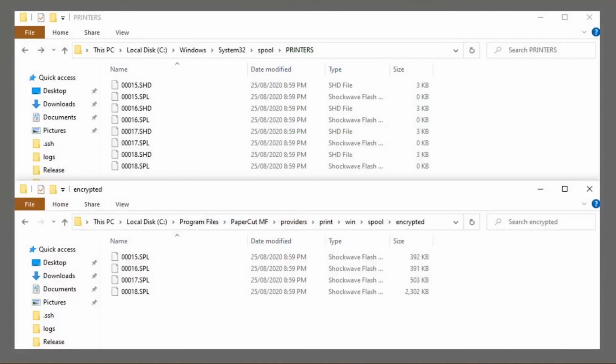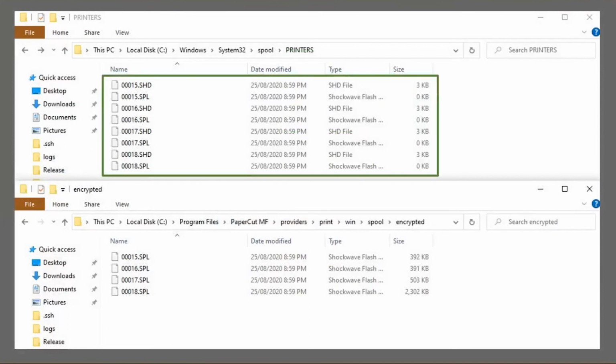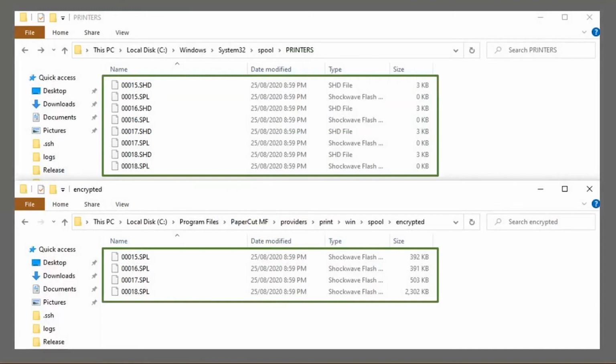The spool files in the original spool folder are zeroed out. And that's to ensure that the Windows print system is not confused by missing spool files. The actual spool files are now encrypted and moved to PaperCut's encrypted folder. We don't need to encrypt the SHD files, as no information about your original documents can be compromised from those files.